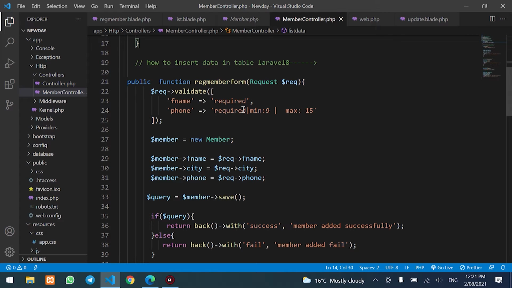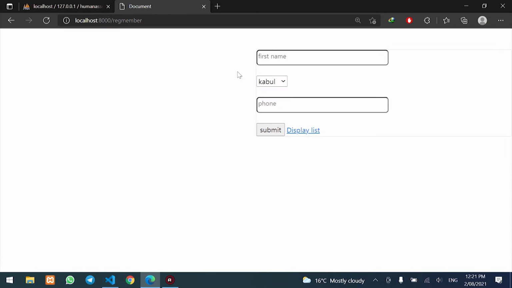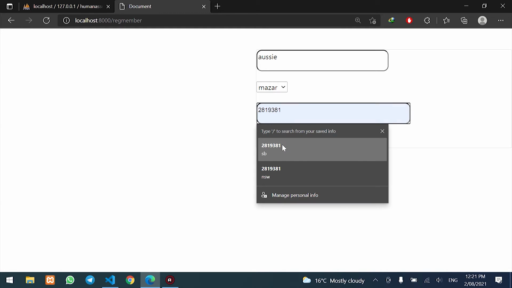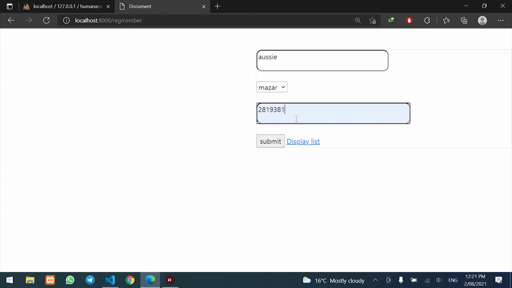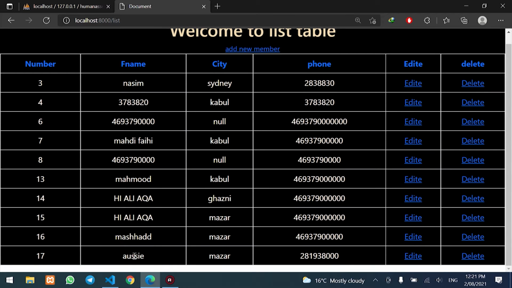So how do we insert my data? As you can see, I'm going to add a new member. Here, I can insert new data. For example, Aussie Web, and I'm going to choose Mazar as the city. The phone number should be this one. Submit. Member added successfully. So I click to display my list. As you can see, Aussie Mazar, and the number is this one.